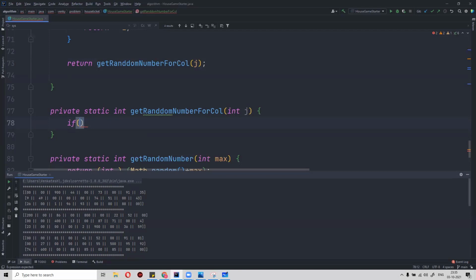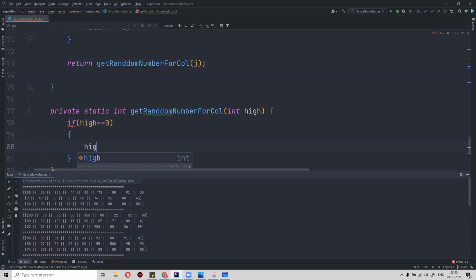So we are thinking of the highest number. What is the highest number possible? Let's just call it high. And for the high value, what is the upper range we are talking about? Let's say the index we received is 0, which is nothing but the column, and we received the column as 0. So what would be the max limit? If it's 0, the max limit must be somewhere you can think of as equal to 10, right? That would be the max limit.